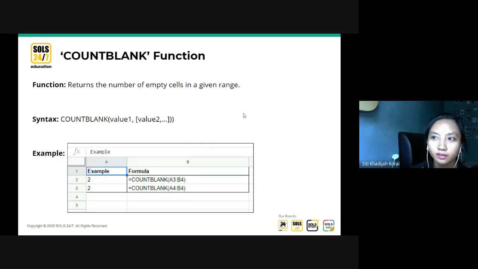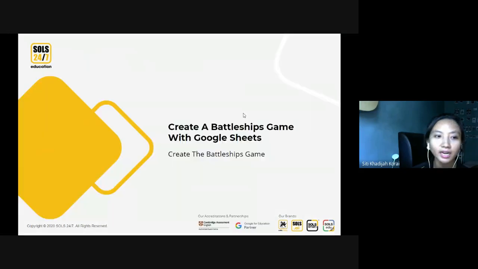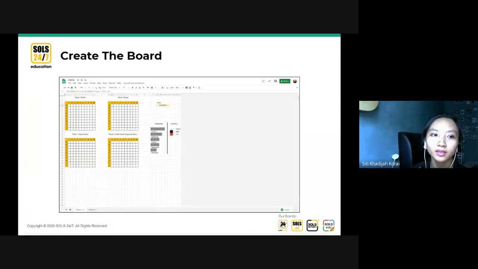Okay. So next, if there's no question about the functions, we are going to create our game. First of all, you need to create your board. In total, there should be four boards. Player 1 board is this one. Player 1 board is your board.